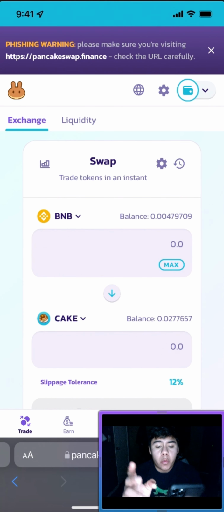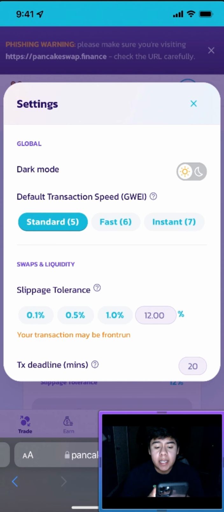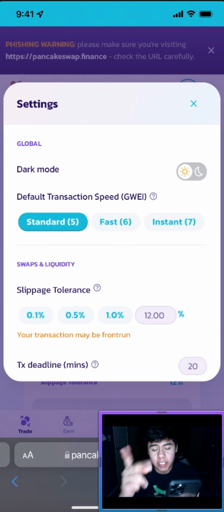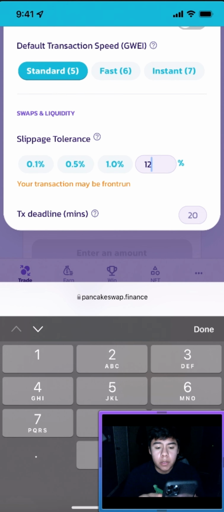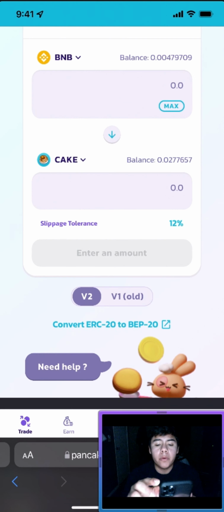First off, you guys are going to want to make sure you set up right where it has the little settings icon. We're going to go ahead and click on that. It's going to give us a slippage tolerance, so it's basically an exchange rate on how much it's going to charge us to do the transaction. So we're going to go ahead and set it up at 12. I had mine set up at 12 already.